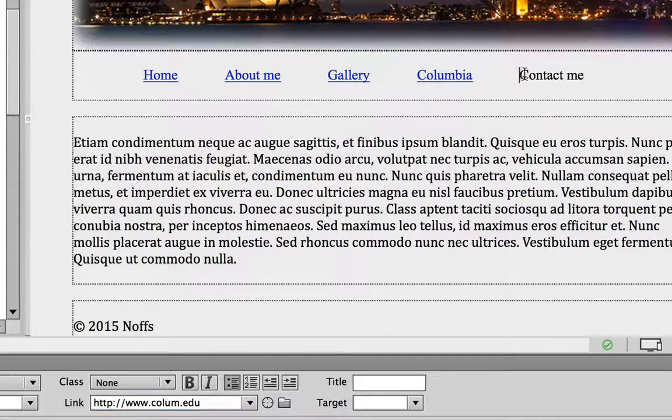And then this last link is an email link. To create an email link, you highlight the text, go to the link field, and you type in mailto, all one word, lowercase, colon, and then the email address. And I'm going to put in mine. You put in one that you want to have a link to. Hit return, and that's all of our hyperlinks.